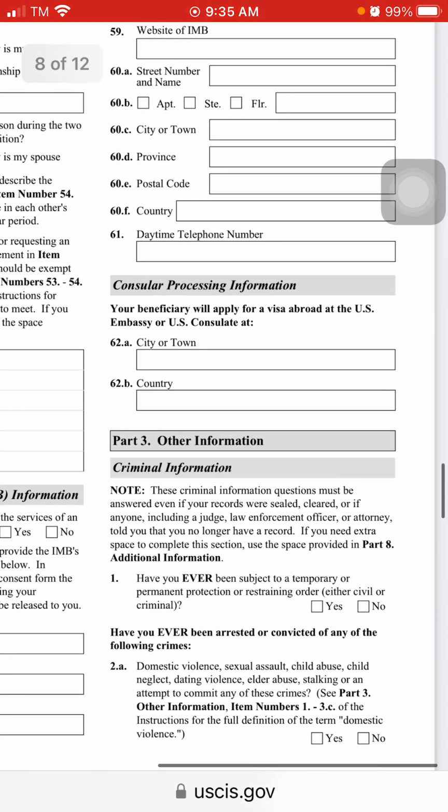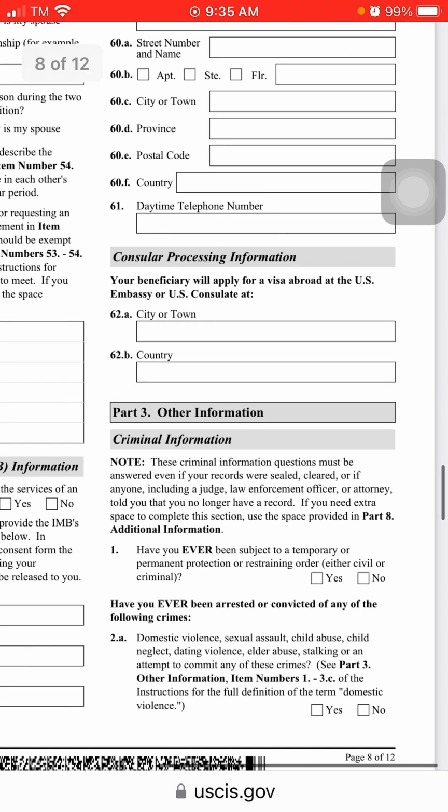62A, city or town. Be careful in this. This is not your city or town, but the consulate. And we only have one in Manila, Ermita. That's the U.S. Embassy. So you put Manila, Metro Manila. And then country, Philippines. Okay, so here, have you ever been subject to temporary criminal information?